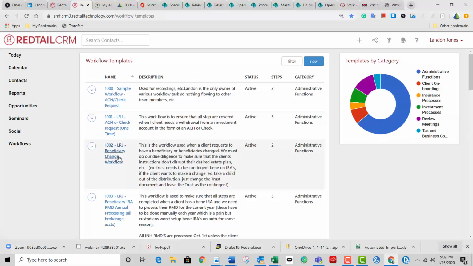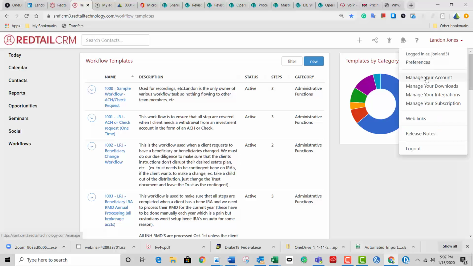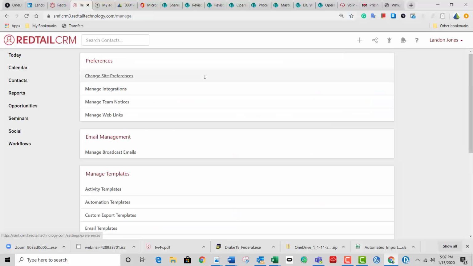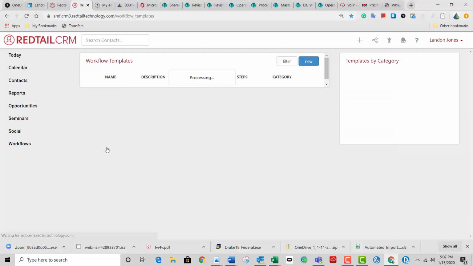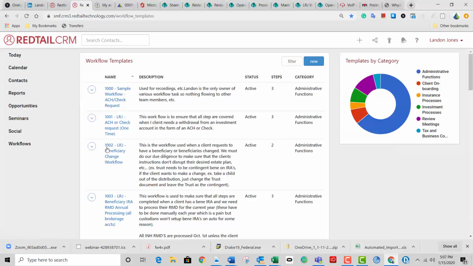So I'm working with, as you'll see here, a sample. We've got a sample workflow built out. So when you get into your workflow template screen, you click on your name in the upper right-hand corner, click on Manage Your Account, then click on Workflow Templates. So again, this is designed for folks that have just had templates downloaded into their database in some way, shape, or form. This is how you get to the Workflow Templates page.